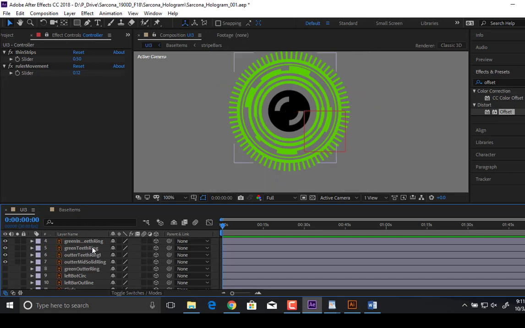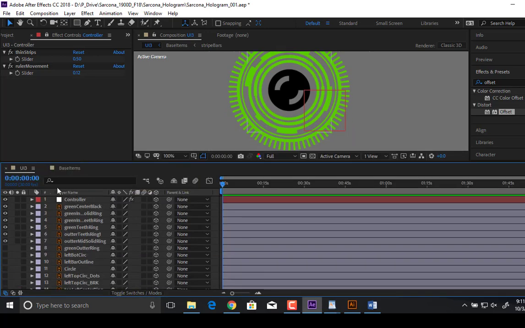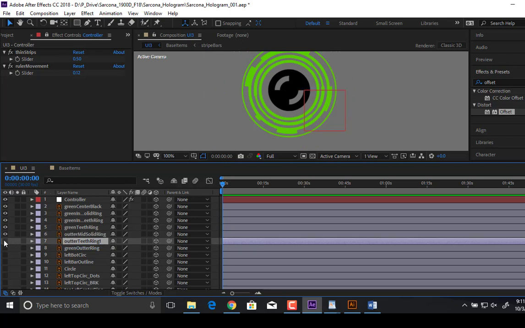Then I'm going to just turn that off for a second. And then I'm going to look for the other teeth one, which is this one. Nope. That one. It's hard when they're all like teeth rings. There it is. I clicked on that one, I thought. Okay, so that one.